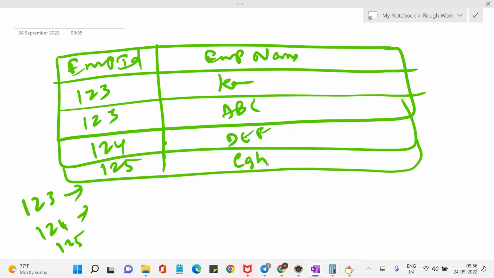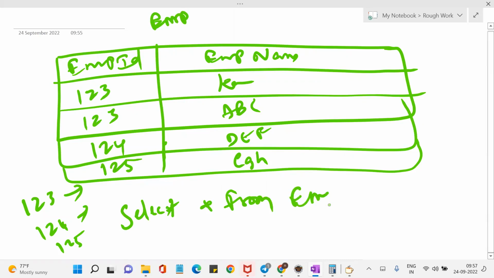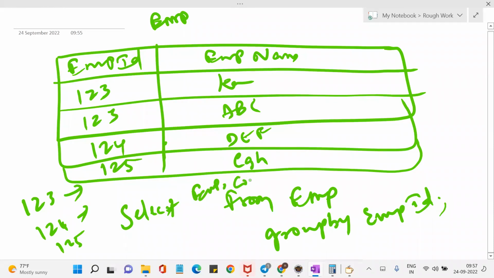Now, in order to do this, this is the query that you will write generally. There is a table called EMP. Select star from EMP group by employee ID. And in the select, you will put employee ID, comma, count star. So this is how you write a group by. Correct?